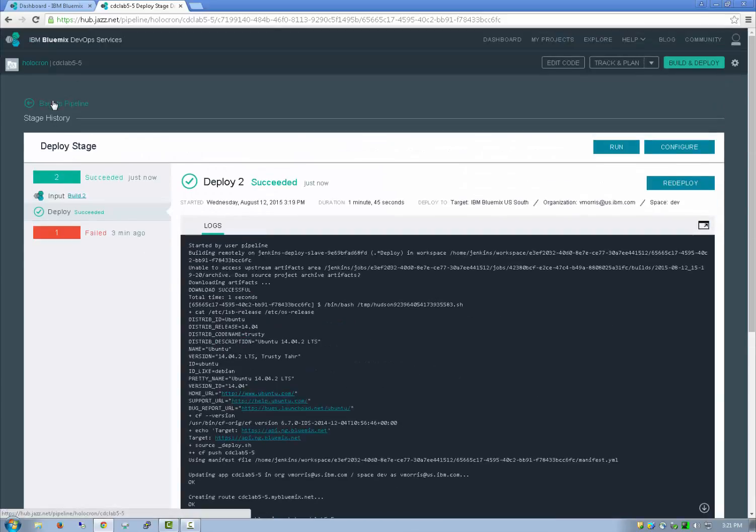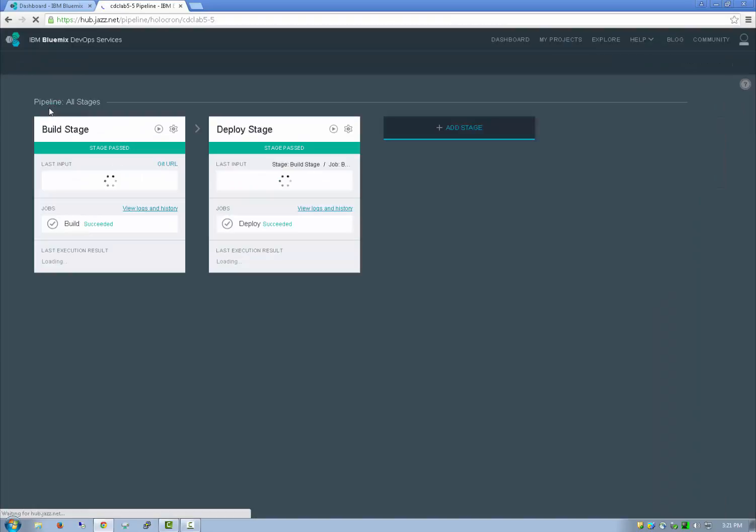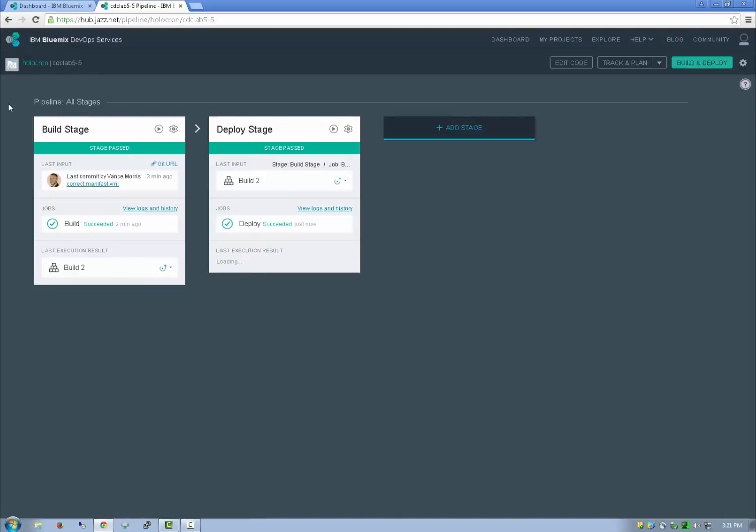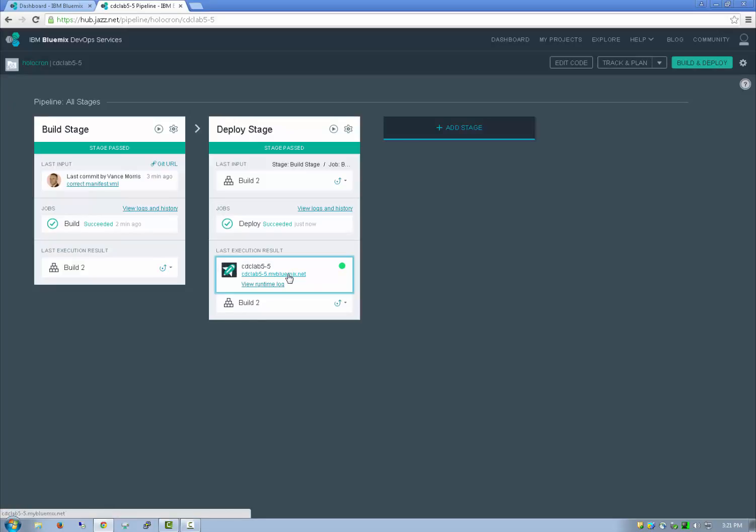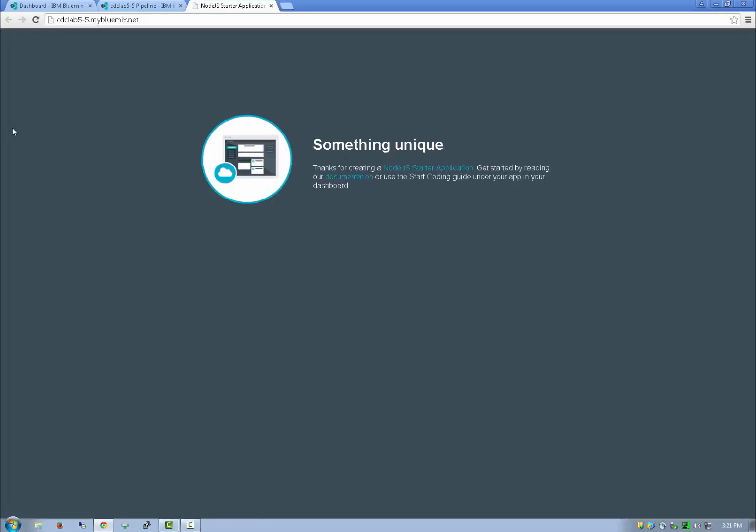Scroll up to the top of the page and click the Back to Pipeline button. Locate the last execution results section inside the deploy stage summary and note that the status of the Bluemix runtime is displayed, along with a hyperlink to open the application. Click on the link now.